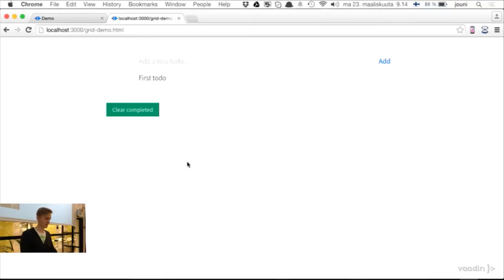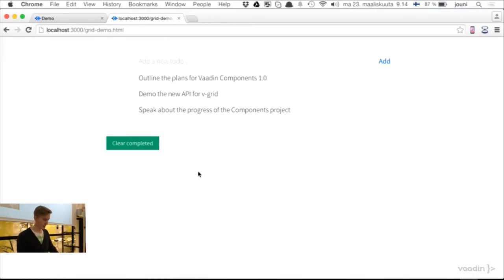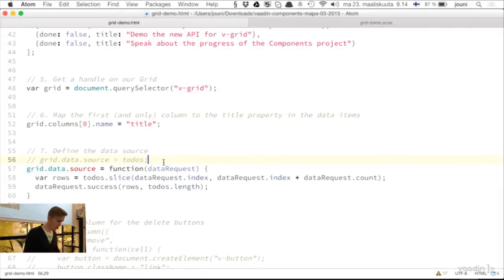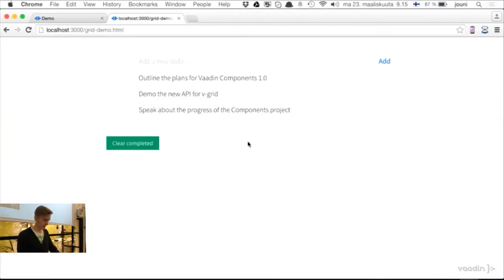But since we haven't actually attached the data source to the grid, we are not seeing anything. So we can just pass the array to this data source property. And now we have our data there. But in this example, since we're going to be updating the to-do array dynamically, I'm going to use a function data source here. I think it should work with the array as well, but at this current point, it doesn't work all the way. So I'm going to use a function, which gets a data request. And then we just return a slice of our to-dos for the success method of the data request and provide it with the length of our actual data source. And that should look exactly the same.